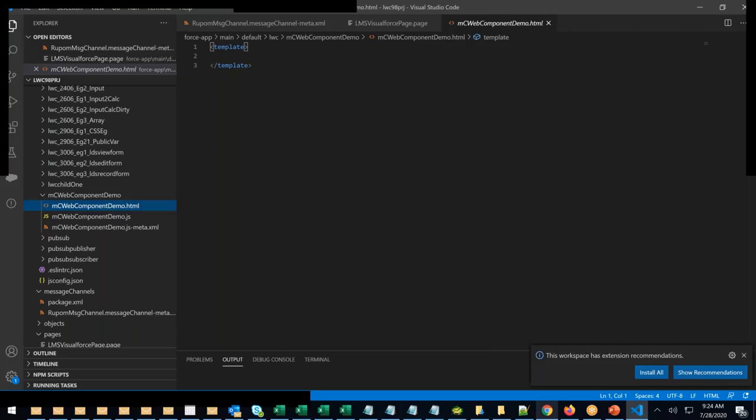What we are going to do, as usual, is display the message that was sent. I want a lightning card. I'm creating a lightning card, guys. Let me go ahead, create a lightning card. Control C.